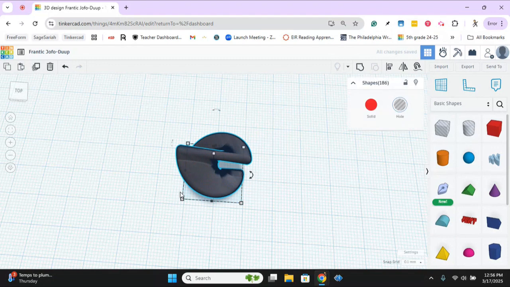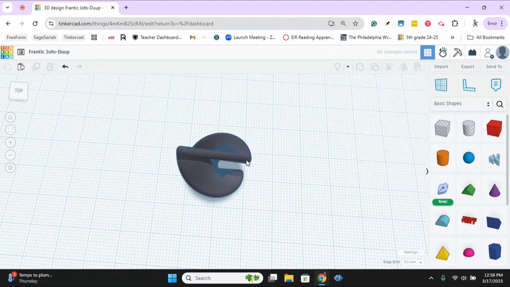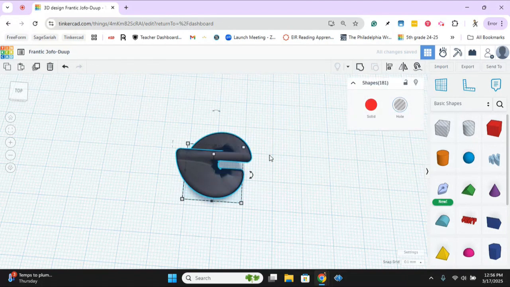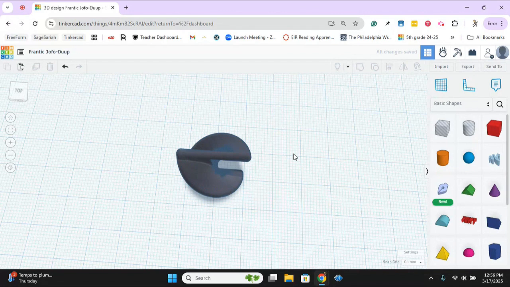What am I at now? 186, so I need to delete 5 more. 1, 2, 3, 4, 5. And now I'm right at 181. If I accidentally deleted too many, I could do Control Z to bring them back.